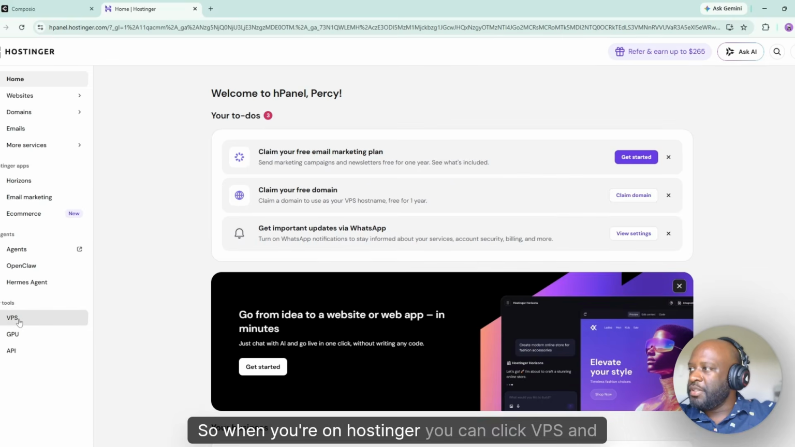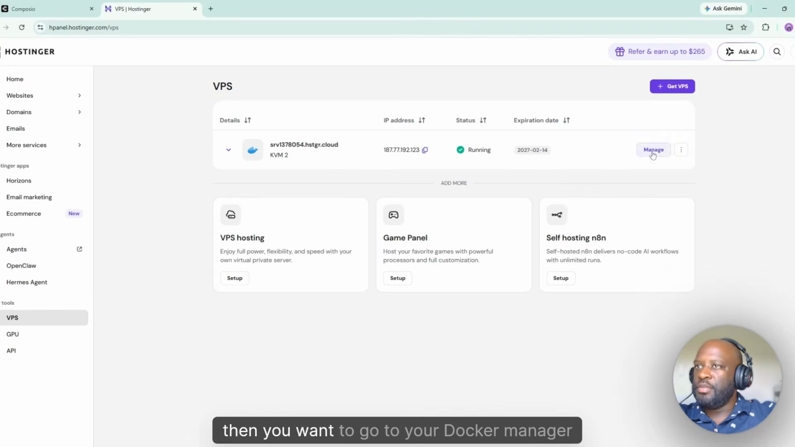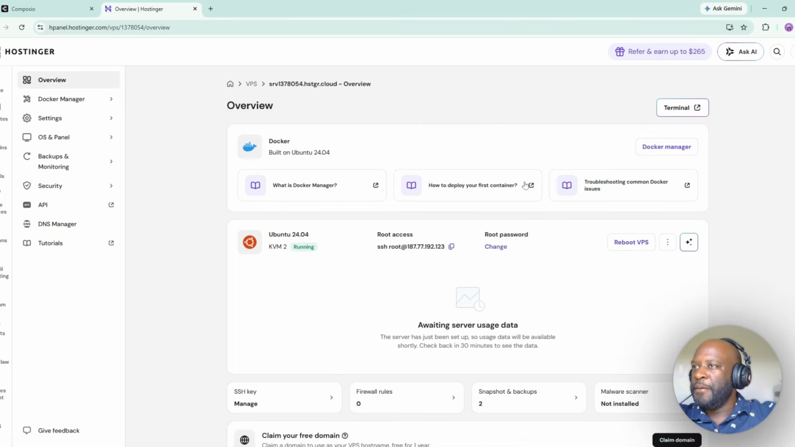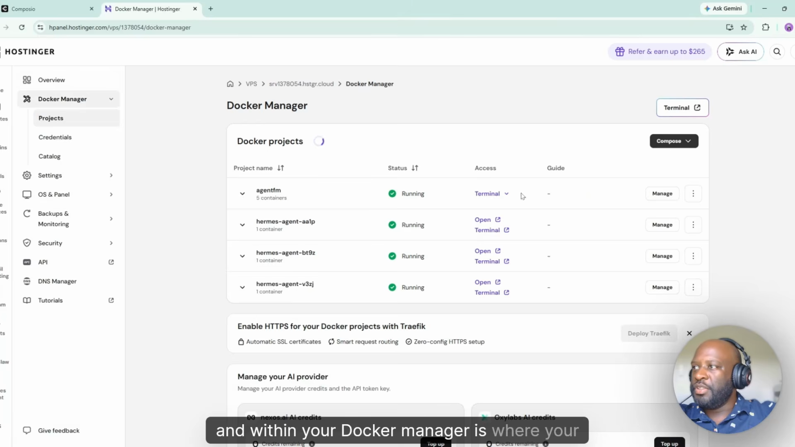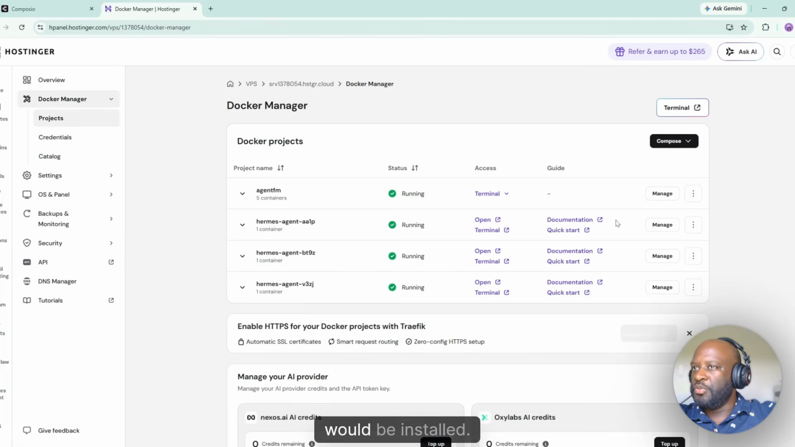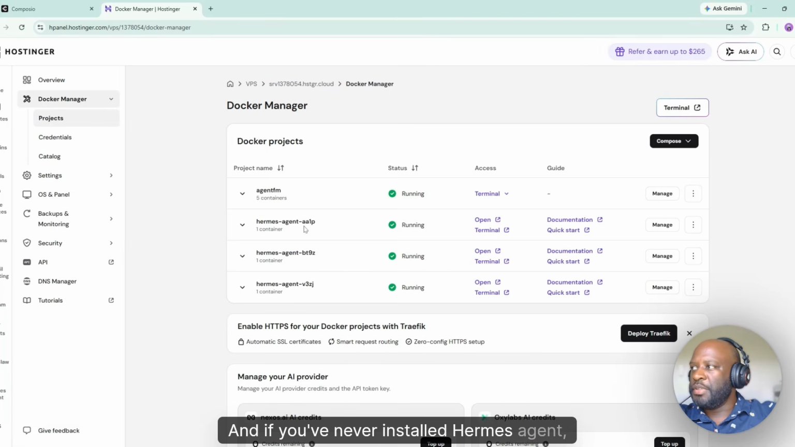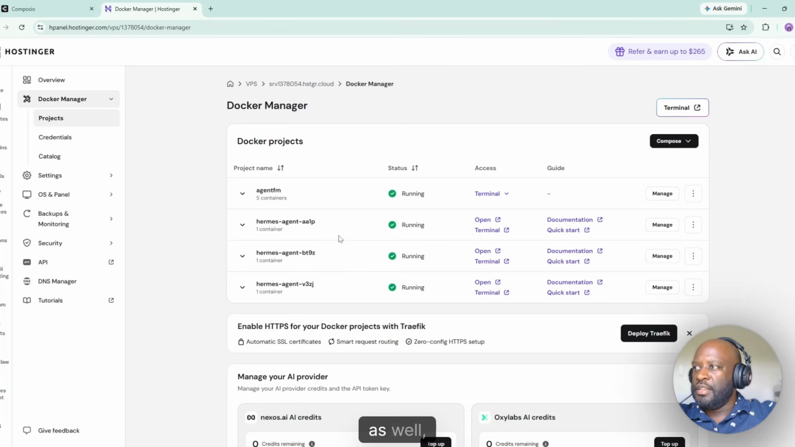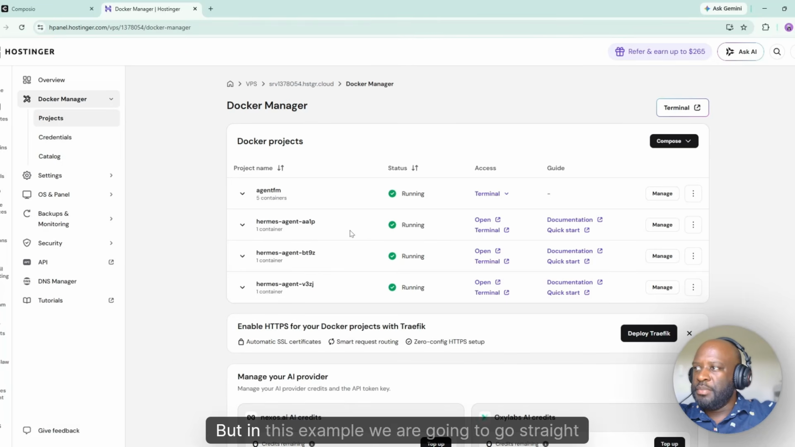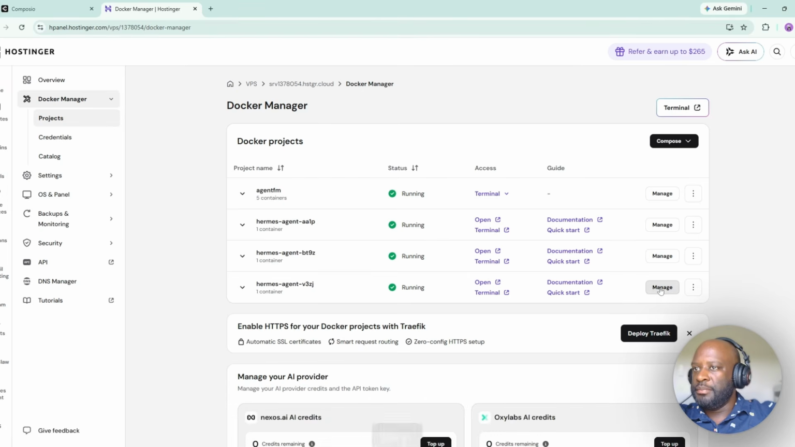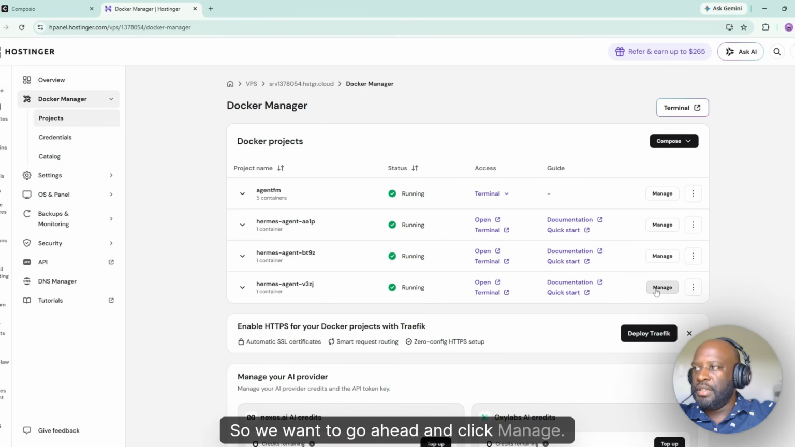So when you're in the Hostinger, you can click VPS, and then you want to go to your Docker manager, and within your Docker manager is where your agents would be installed. And if you've never installed Hermes agent, I have a video that can walk you through that as well, step by step. But in this example, we are going to go straight into one of our agents here and add the Composio key. So we want to go ahead and click manage.